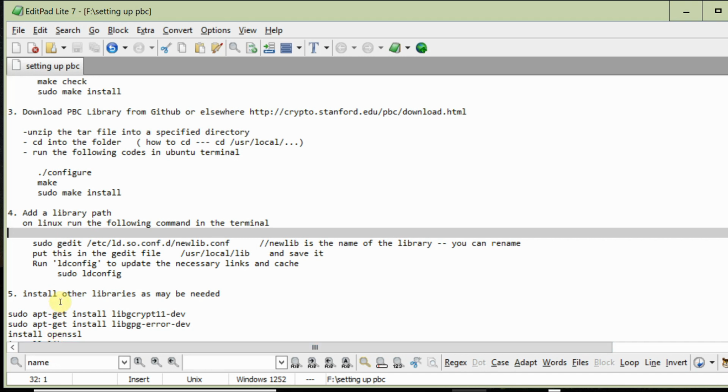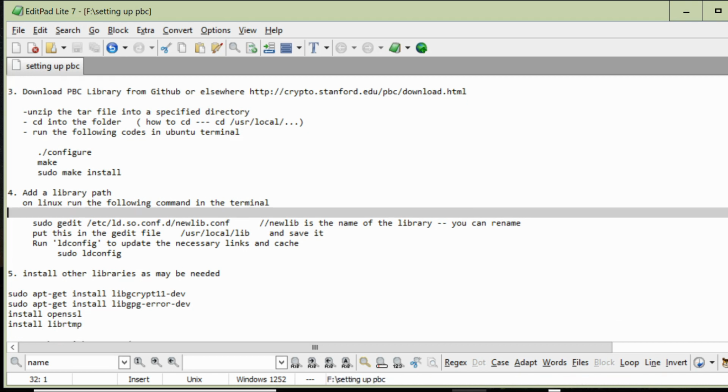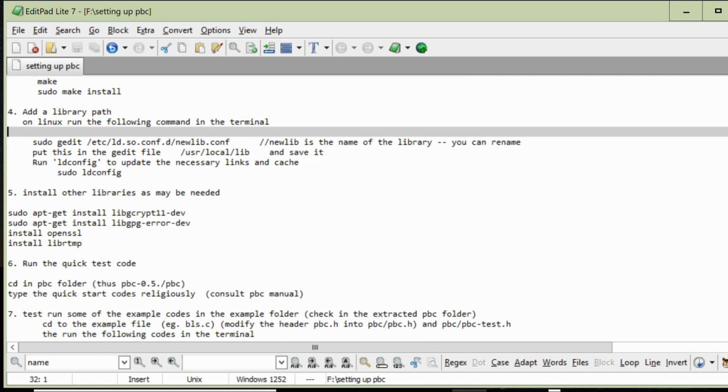And then the next point is to install other libraries as you may need per your cryptographic scheme. Okay, so you're going to install the gcrypt library and the OpenSSL and so on. And after that, you'll be set to run a quick test code.